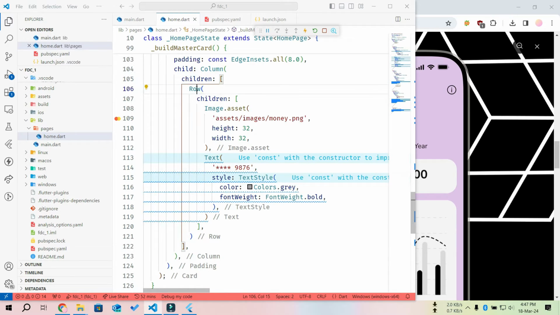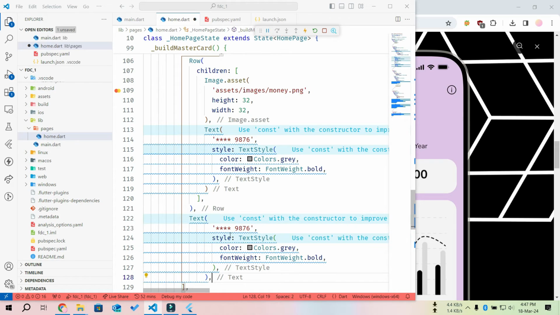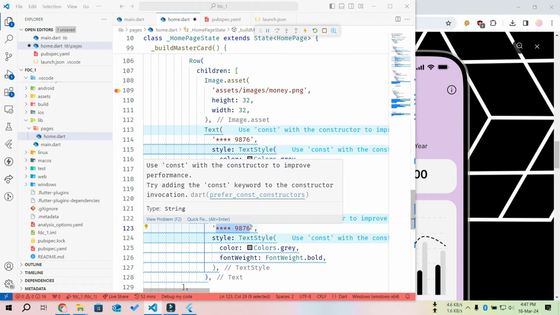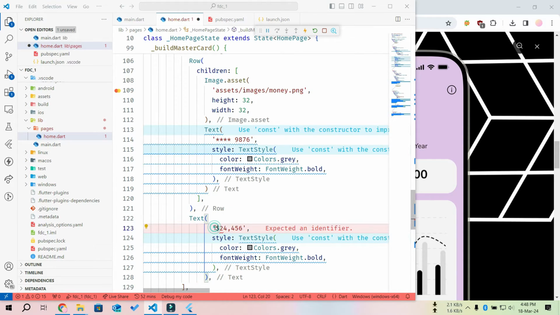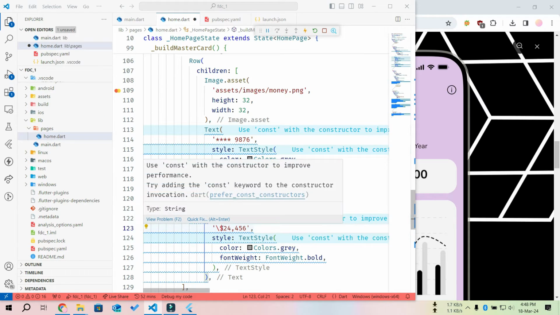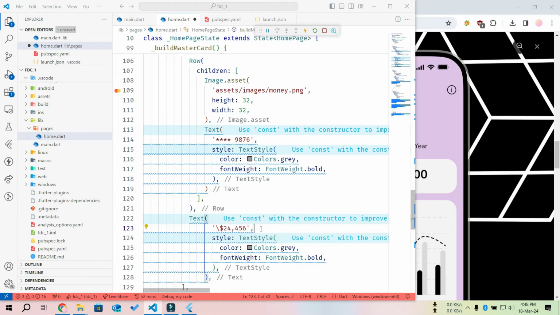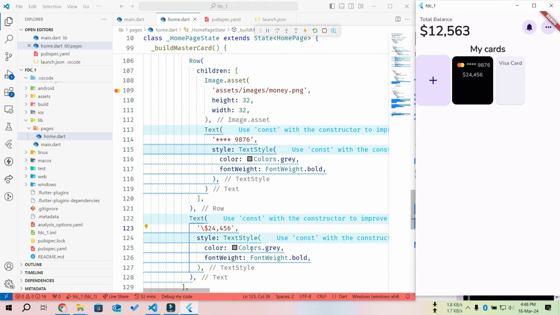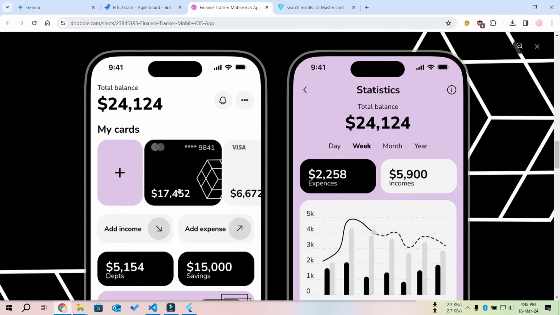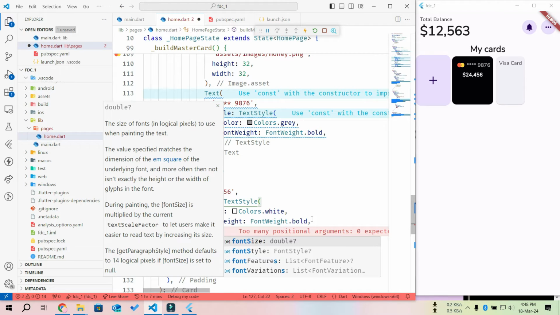So now go outside the row and paste it here and write money like 24 something, and same as we did earlier, we have to add a backslash here so that we can escape that dollar symbol and use it as a string, and change the color to white. That's great. And we have to adjust the size as well. I can use default font styles as well.